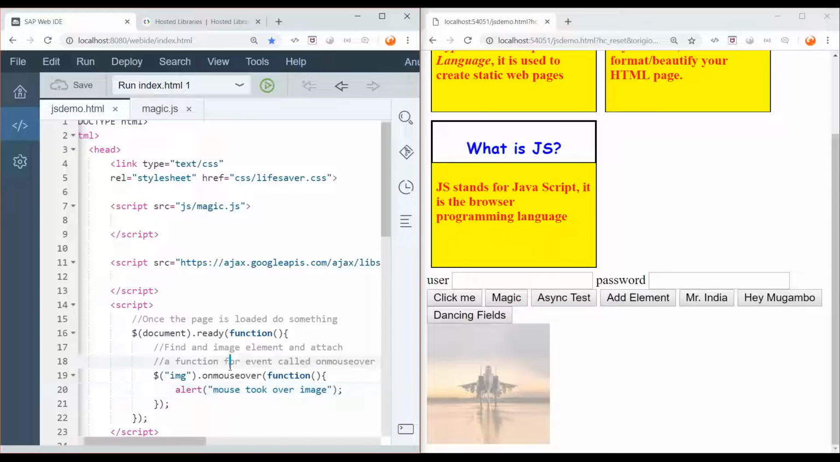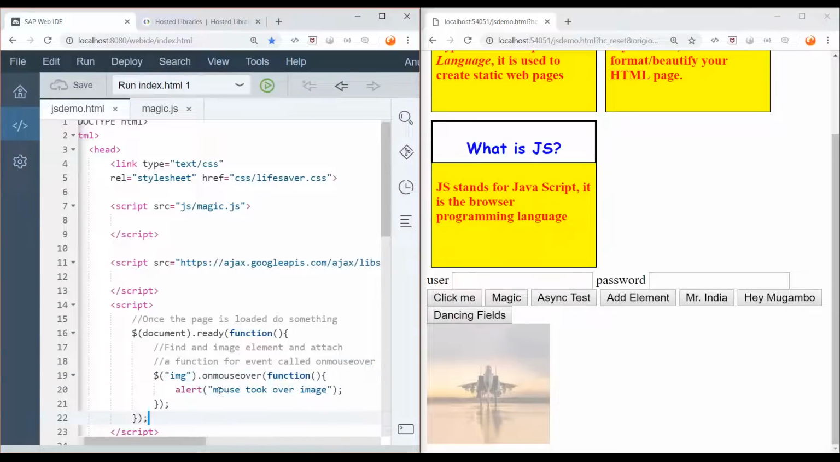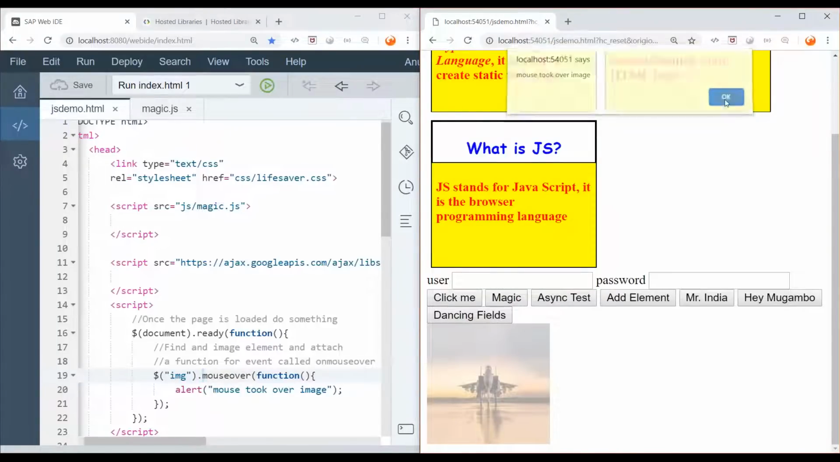Let's try this, at least this much. I refresh and now I take my mouse onto the image. It's not happening. On mouse over on my image, it's not taking me to it. You see? So once document is ready, all the image elements apply on mouse over. Is this the right event name? I think it's not on mouse over, it is just mouse over. Let me try this. Yes, guys, cool.